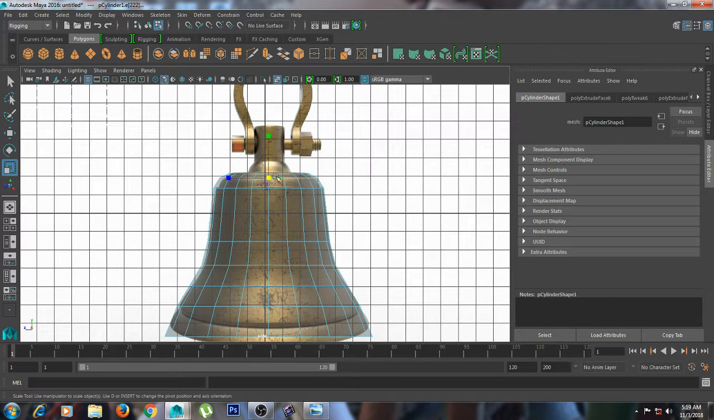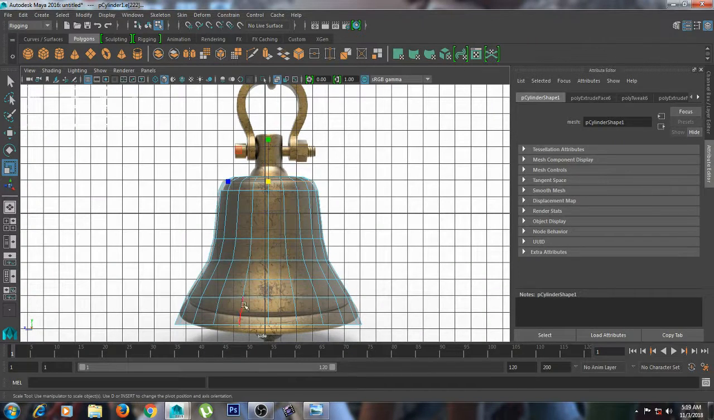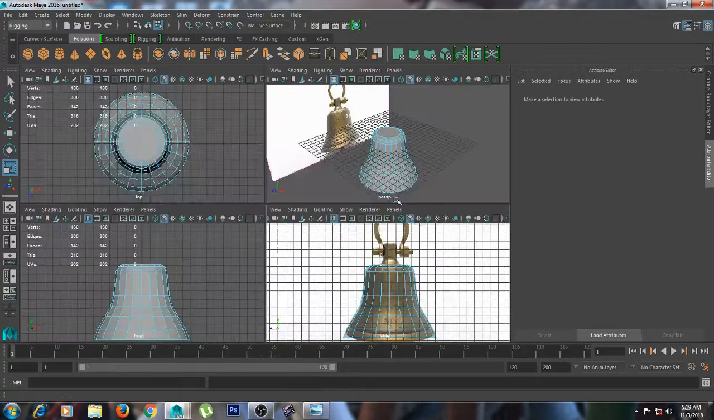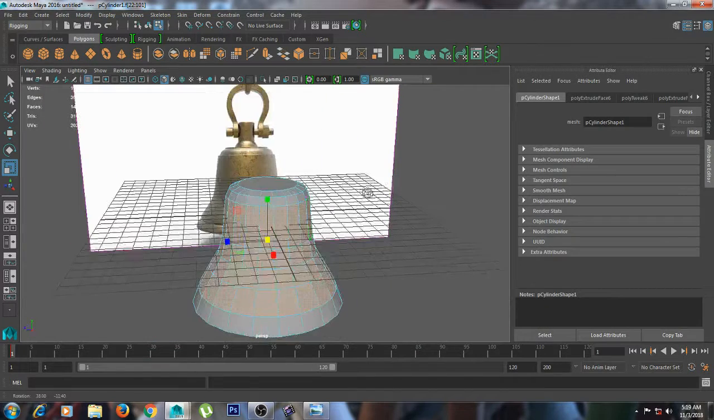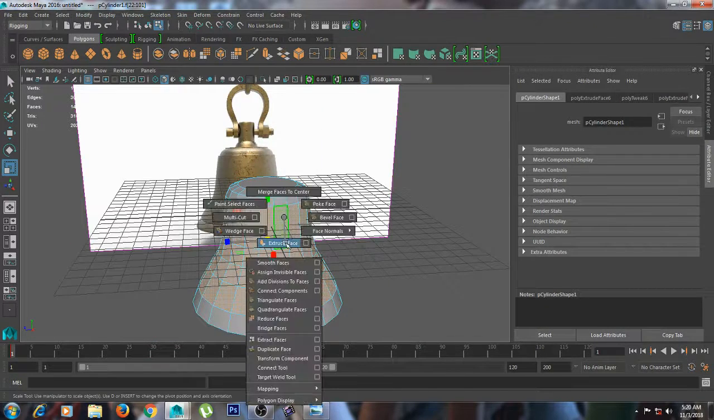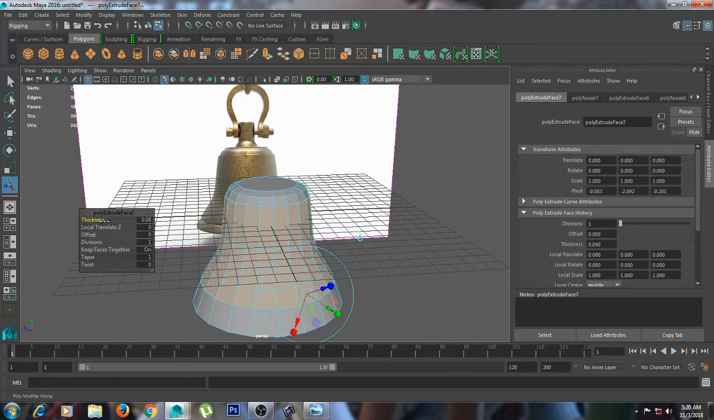Double click on this edge and scale it a little bit outward like so, and then click on this edge, move it here, and then scale it a little bit like this, and then click on all these faces, shift right click and extrude, and click and drag on thickness.